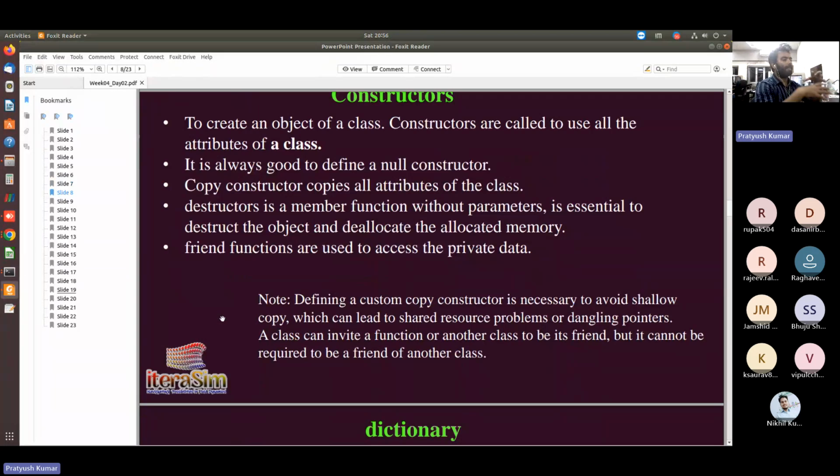Okay, whenever we create any constructor, it can automatically copy the value of the constructor into a different variable. Still there is a requirement for the copy constructor. Why is this important? Because defining a custom copy constructor is necessary to avoid a shallow copy. Sometimes while you are copying one constructor value to another, it can lead to shared resource problems or dangling pointers. I think I have explained all these concepts in the folders that I have shared with you. You just go through these folders; I have written all these things in them.